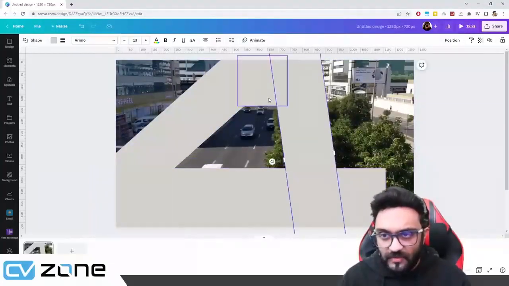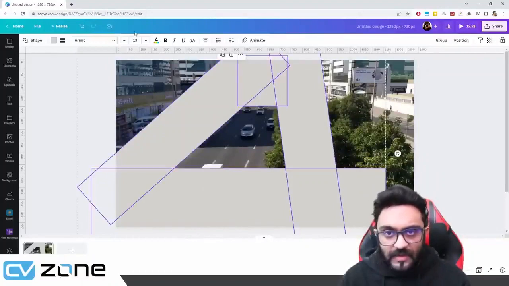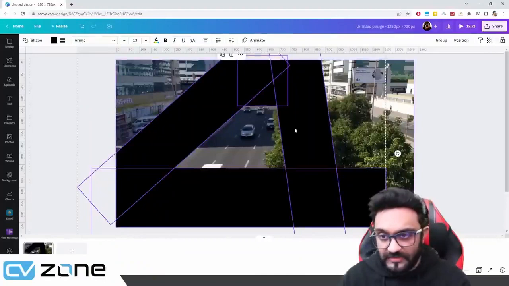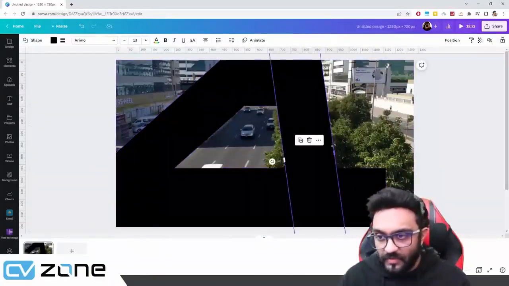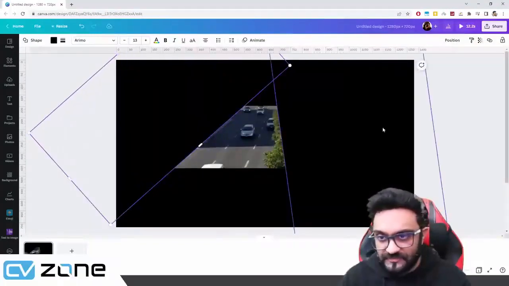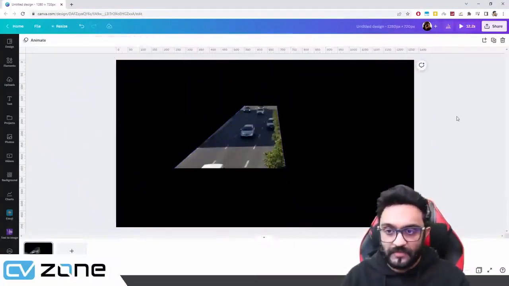Then you're going to select all of them and change the color to black. You can do that in the beginning as well. Then we are going to extend it so that only that region is visible. There you go.